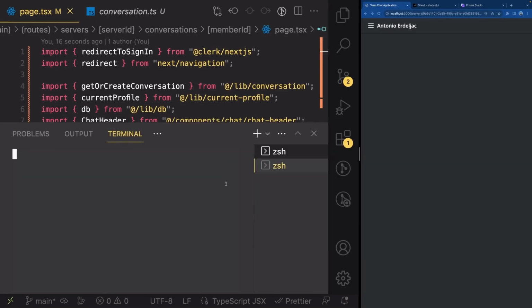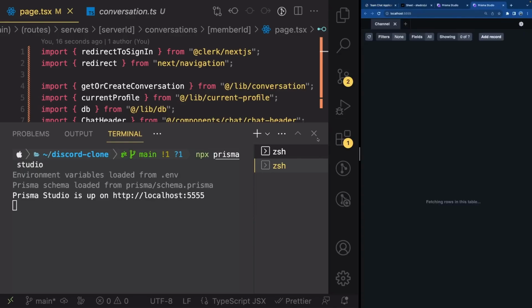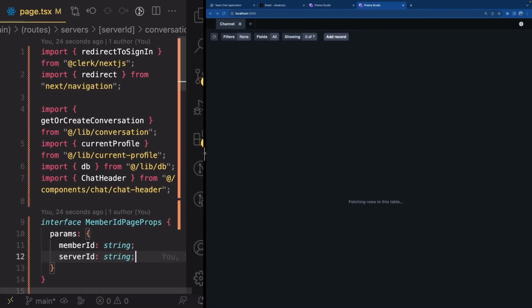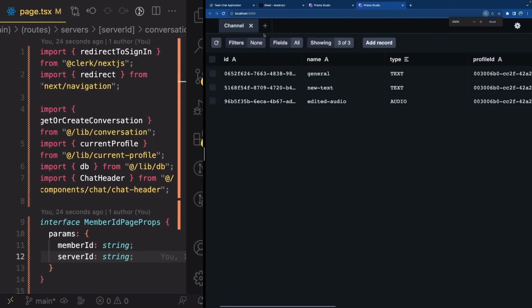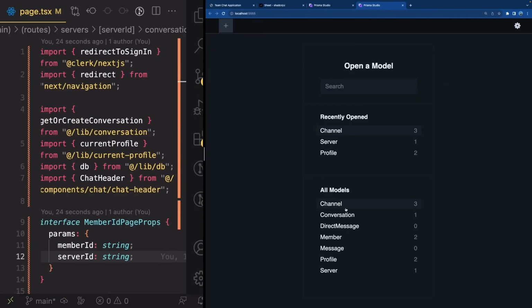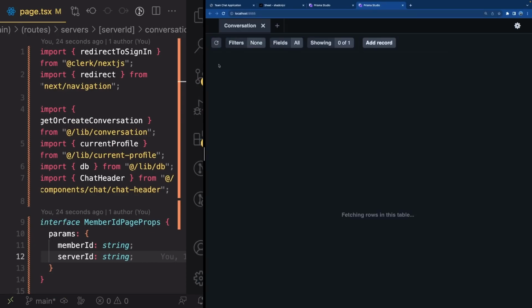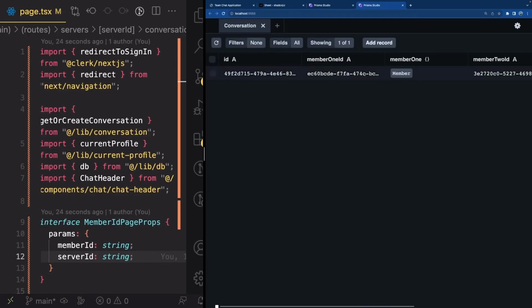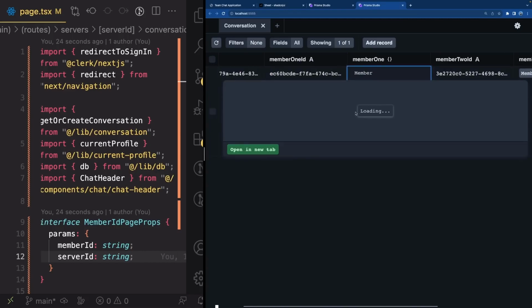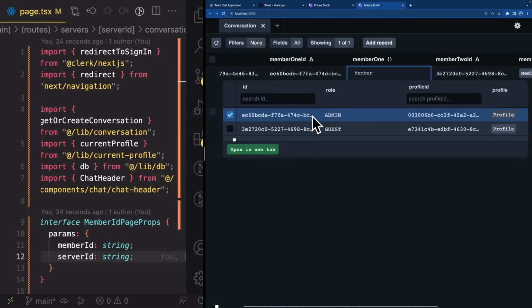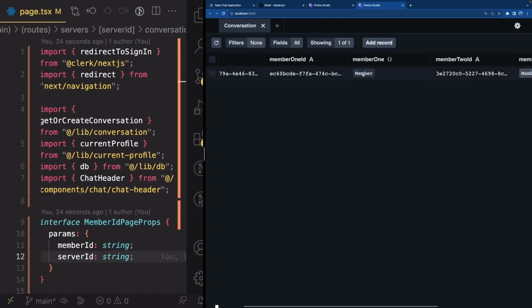So I'm going to open a new terminal and I'm going to run npx prisma studio here. After I wrote that, I have opened my Prisma Studio, and I'm going to open my conversations right here. And you can see that a new one was created, having the memberOne to be, let's see which member. I assume myself. There we go, the admin, which is tied to this profile, and another one, which is the guest. Perfect. So you can check in your Prisma Studio if that was correct.